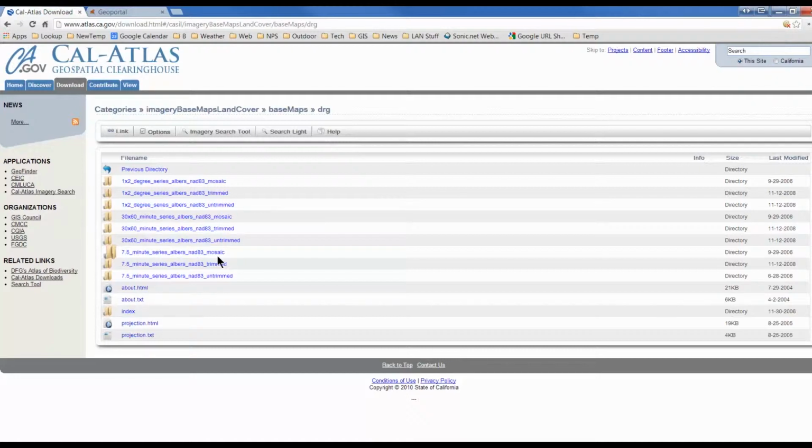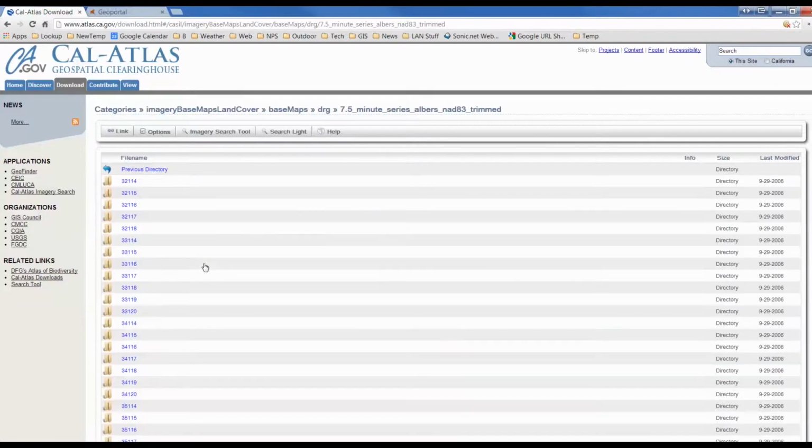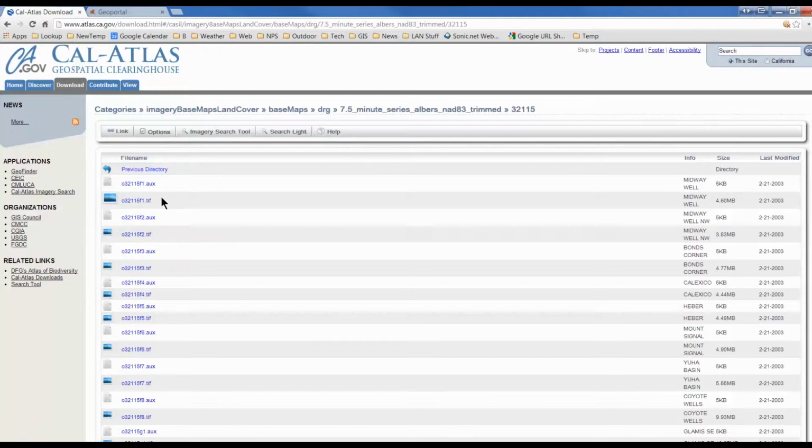For this demonstration, we'll look at the individual 7.5 minute trimmed maps. Note that they give the datum as NAD 83, which is North American Datum 1983. So we open that folder and are presented with a list of numbers for each area. Open one of those to show the actual maps. And note that each map is composed of two files, an AUX extension and a TIF extension. You'll need to download both for a working digital map. And your first task then is to figure out what those numbers mean.